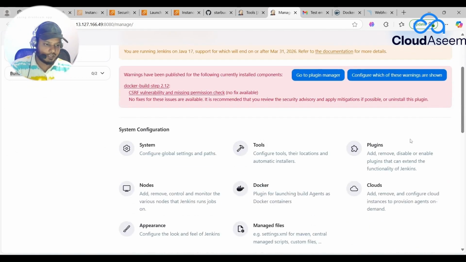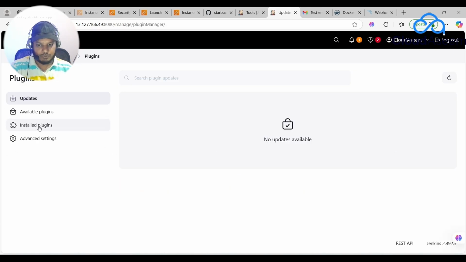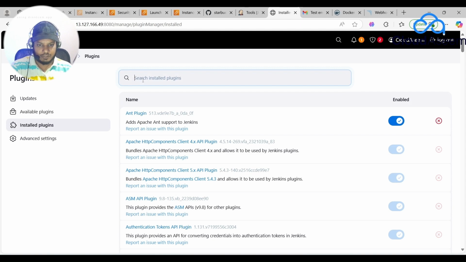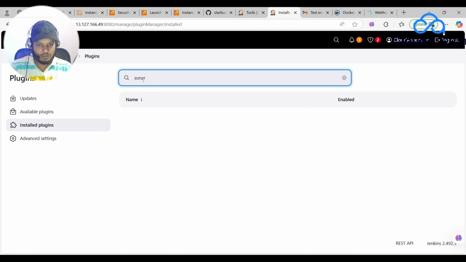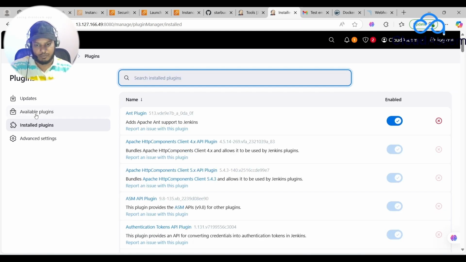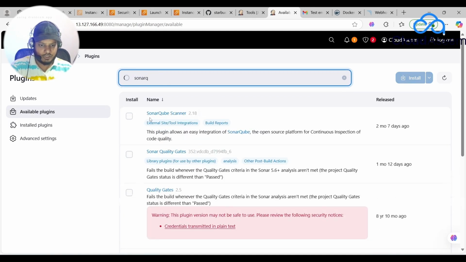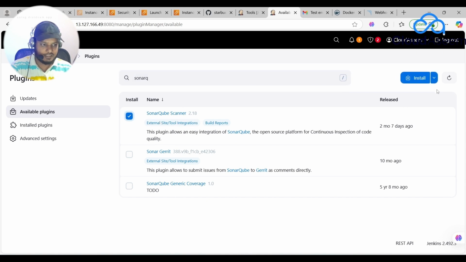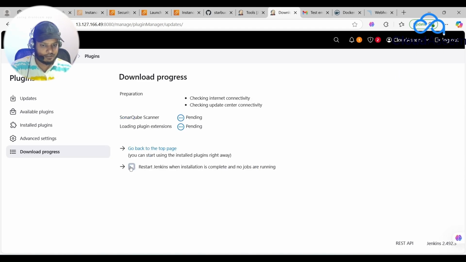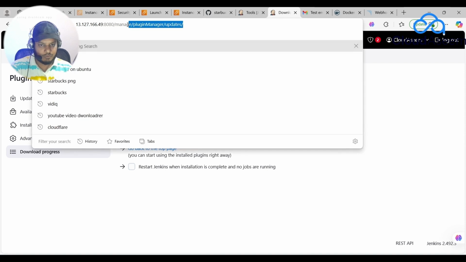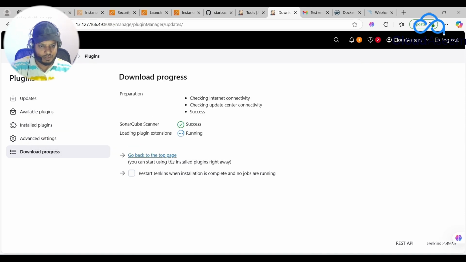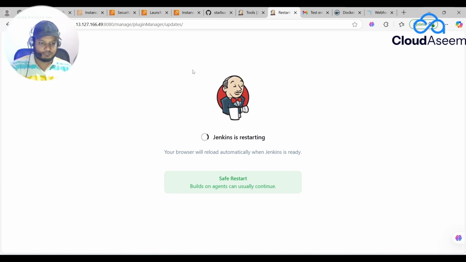Let me check the plugins. Have I installed the Sonar plugin? So, installed plugins, Sonar. No, I have not installed this. Okay, I have to install it. So I'm going to install the SonarQube plugin. It's saying SonarQube Scanner, right? So install the SonarQube Scanner and let me restart once again. Or you can restart using the checkbox on the interface. I'm going to restart this to apply the plugin effects.